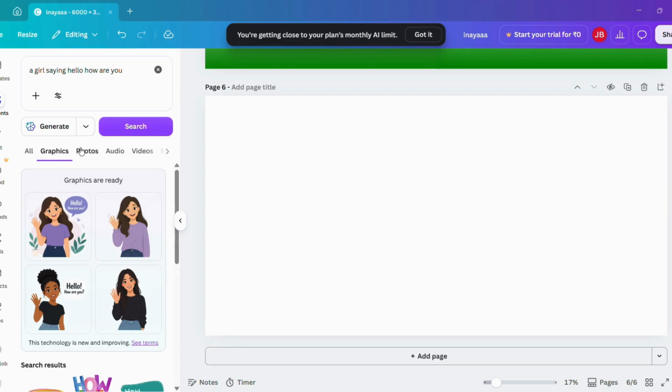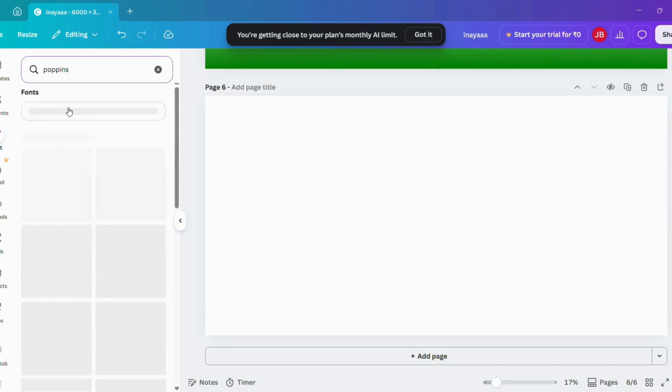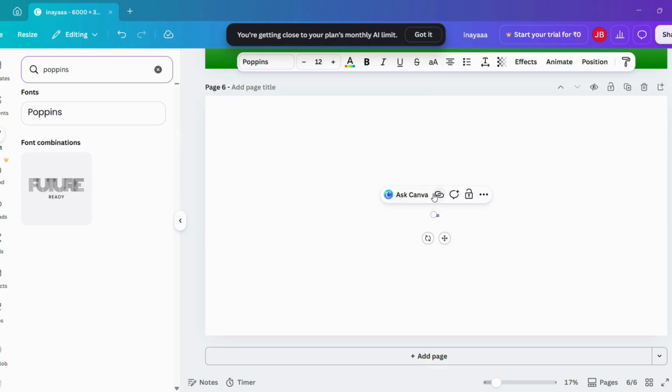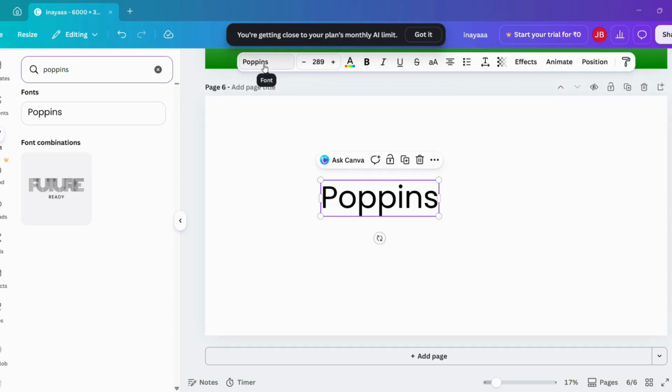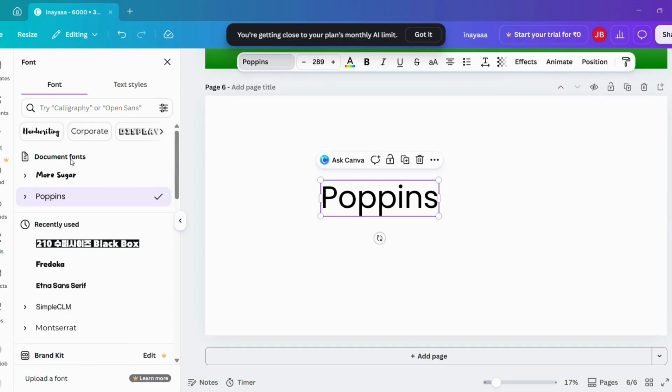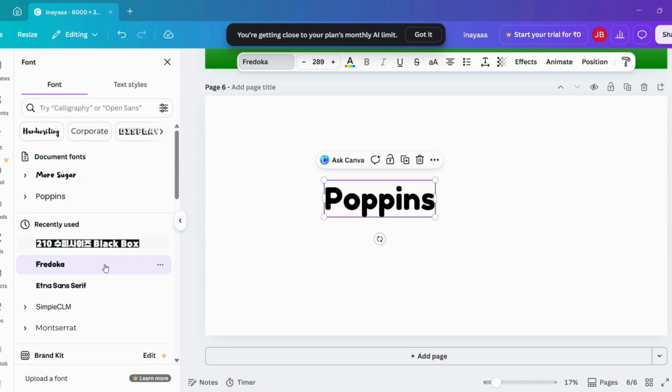Look, it looks so cute. Now we're going to go to text. I want this font, Poppins, but I wanted to change it to More Sugar. So I'm going to select it, press on this option, and select my font. So I wanted More Sugar, and it changed to More Sugar. Now you don't need to delete the text, then select the font and type again. No need to do this.